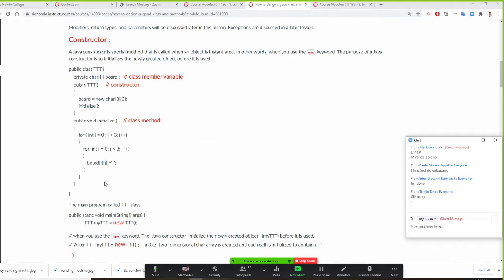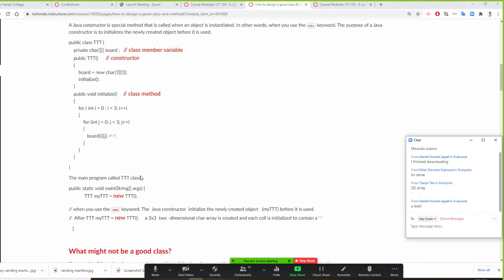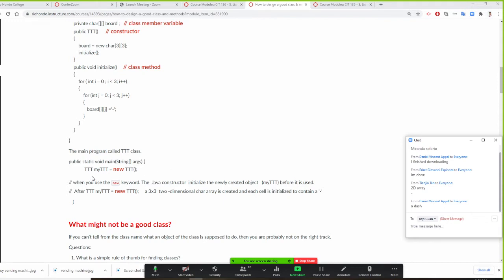If you forgot, read this book right here with a dash. Okay? So the main program will be TTT. That's a class you created. My TTT, my class, then new TTT.